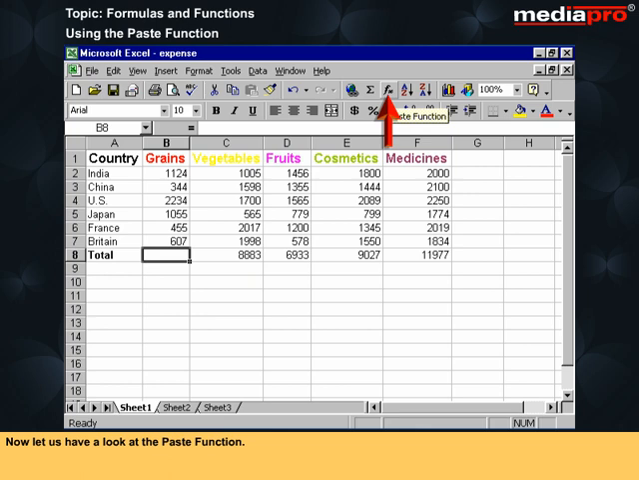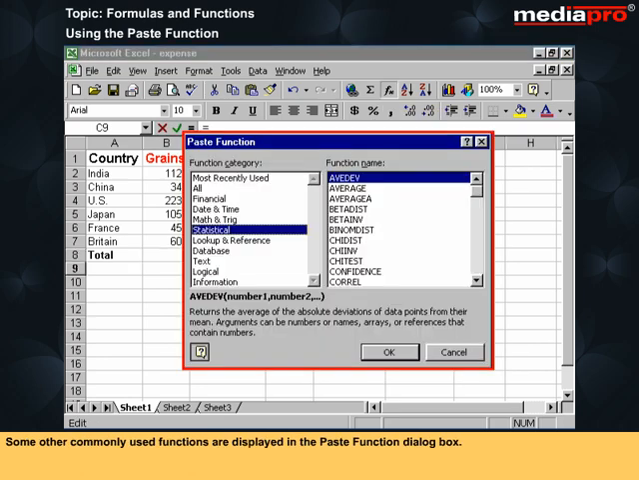Now, let us have a look at the paste function. Paste function is an easy method to create and use functions. Some other commonly used functions are displayed in the paste function dialog box.